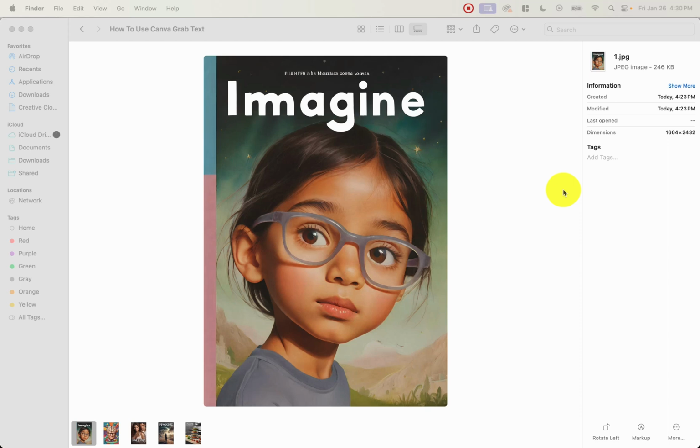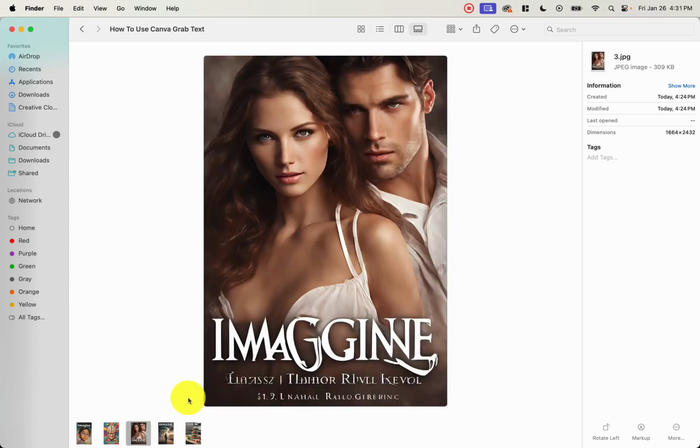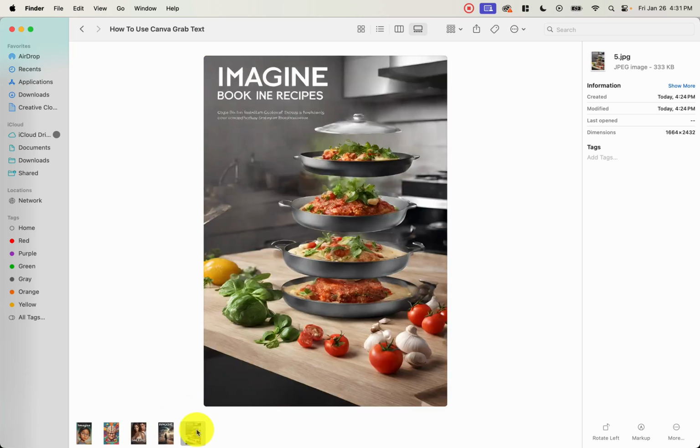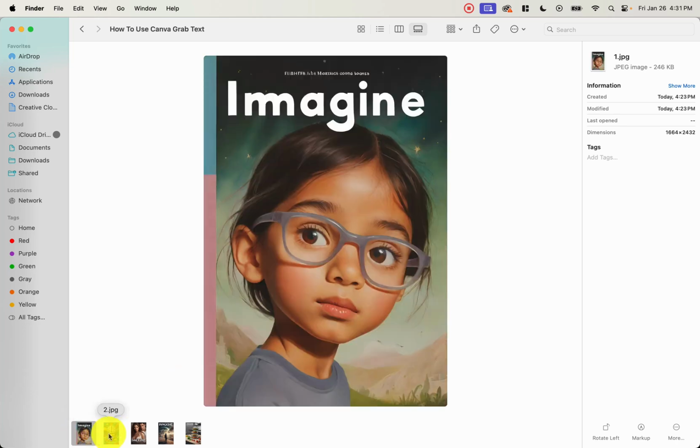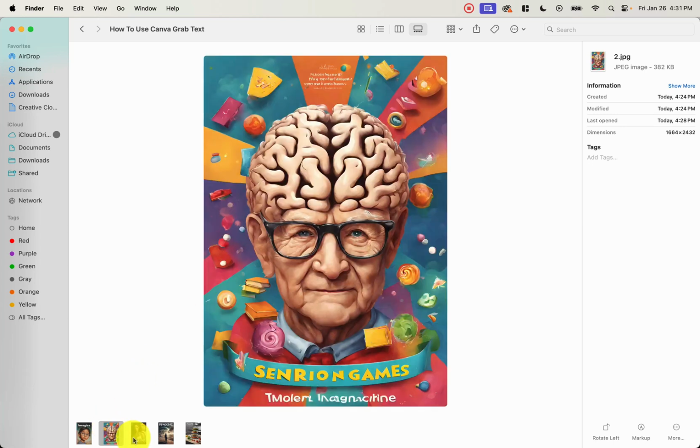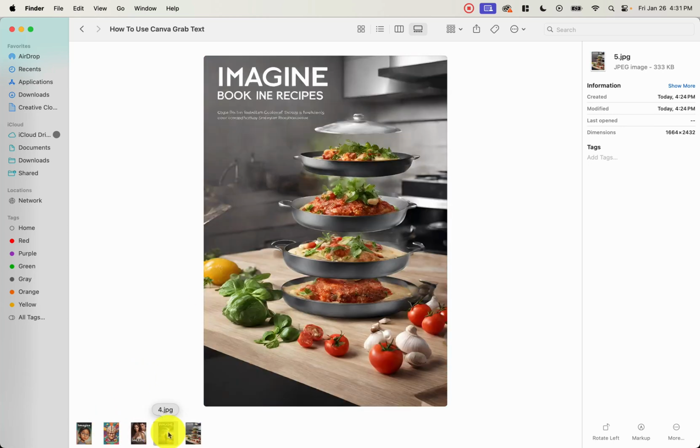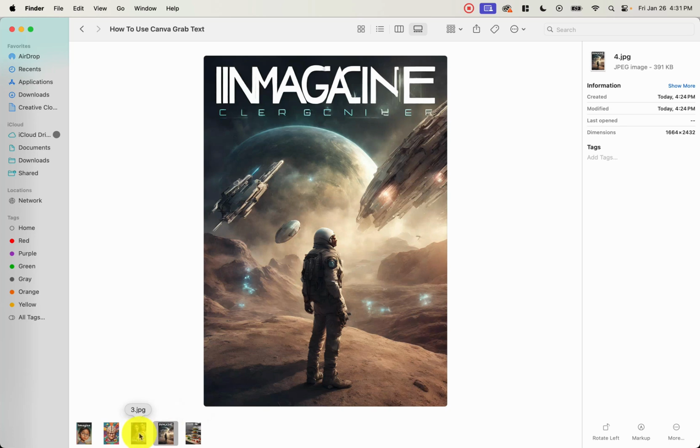Now, if you're using AI art generators to generate covers for your books, whether it be children's books, activity books, romance, sci-fi, or even cookbooks, you might be running into a similar problem, as you can see in these photos right here, where the overall image is something that you want to use for your cover, but we have a title that we need to fix. So in today's video, I'm going to show you exactly how to do this with a simple tool from Canva that will allow you to grab this text and change it as you see fit.